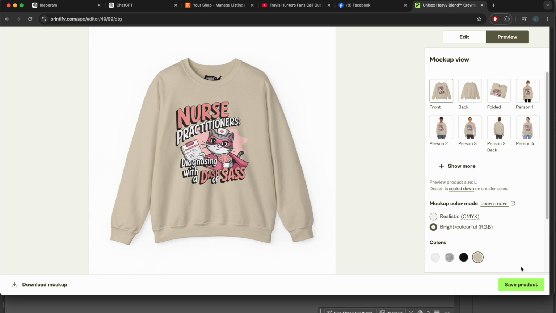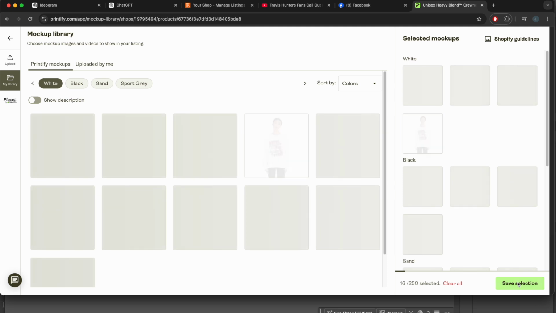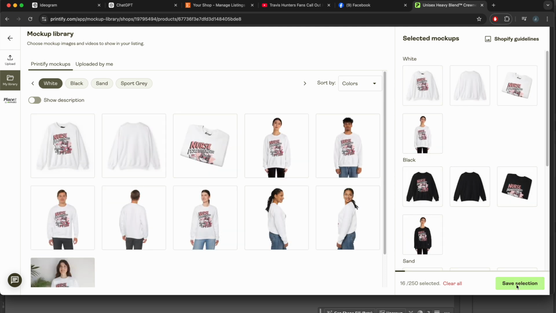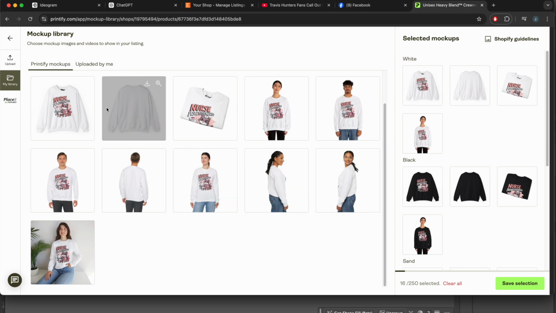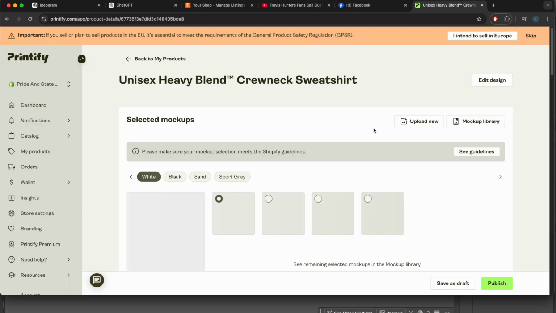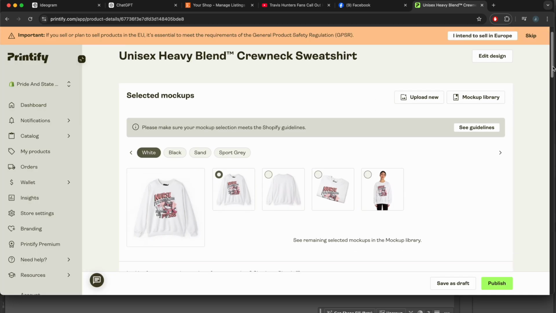So after that, we're just gonna save the product. Save our selections for mockups. These are mockups that will be loaded right to your website or your marketplace to show the customers what they are buying. And we just hit save selection. After that, you can come down to this section.